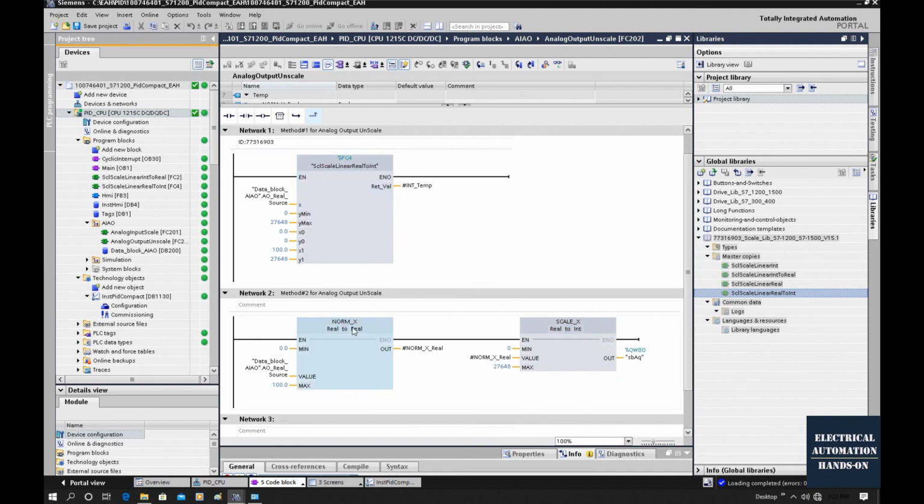Method two, we will use a similar method to the input. So for method two, we will program the NORM_X and the SCALE_X. Using this way, it will transfer a value from 0 to 100 into 0 to 27648. This is the analog output. These two methods are commonly used in the industry.